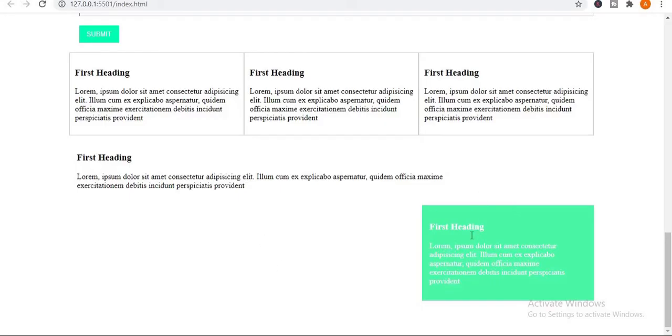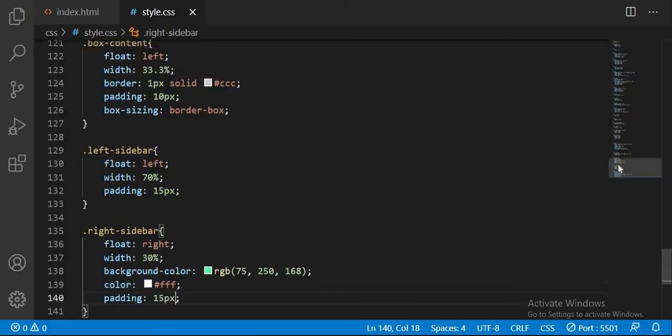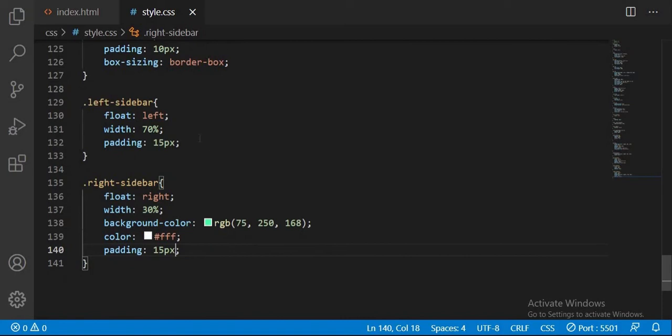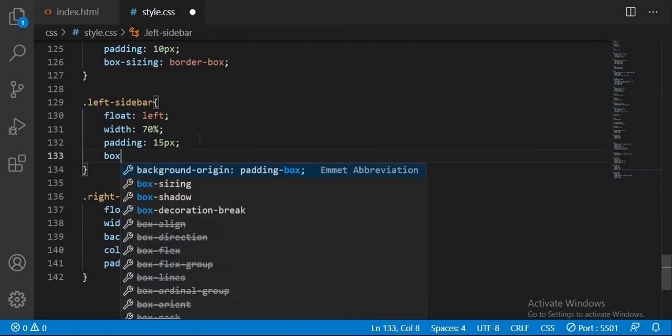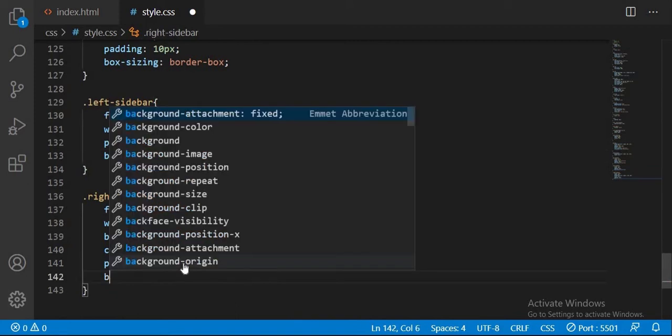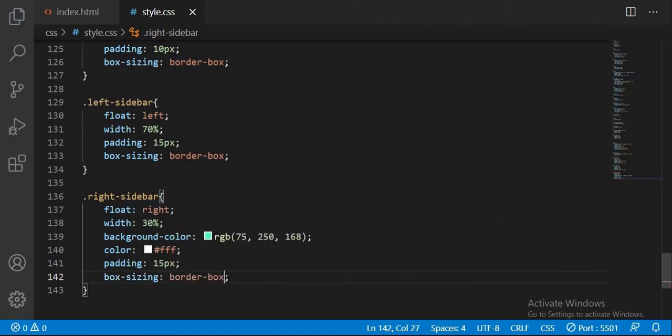Now you notice this went to the next line. Why? Just like this box content, we also need to give it a box sizing. So let's give this a box sizing of border box, and here also box sizing border box. So that should fix that.